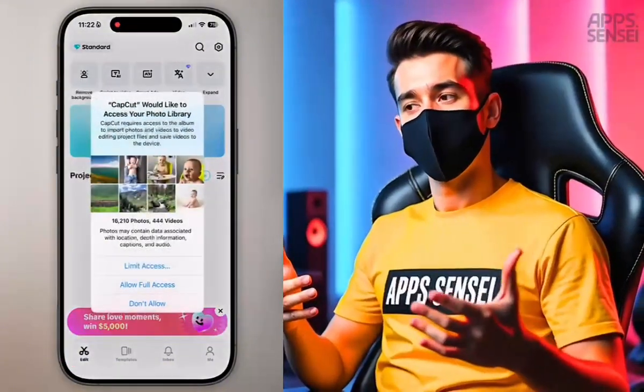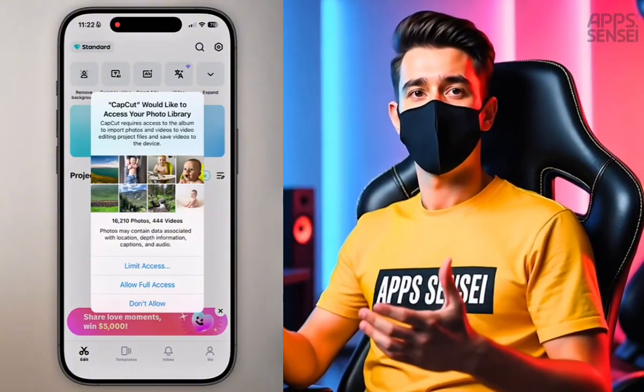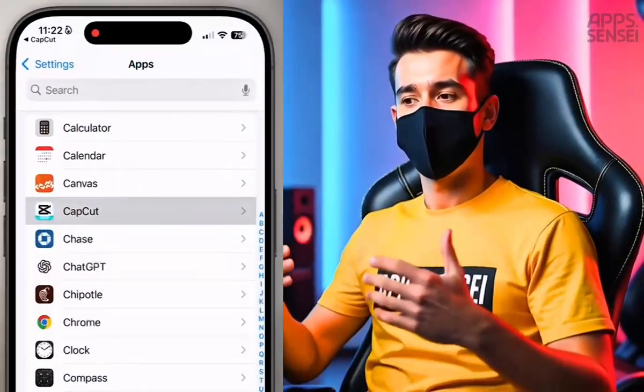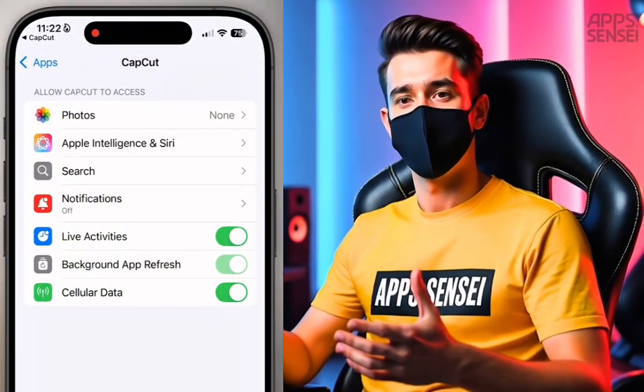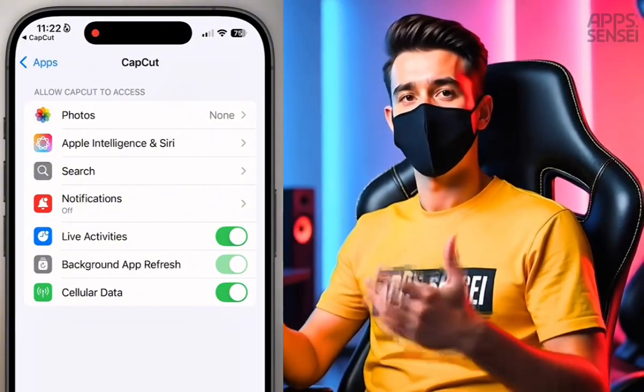3. Tap New Project. This should trigger a prompt asking for photo access. If you accidentally deny access, you can go back to Settings within CapCut, and the Photos option should now be available. From there, you can set it to Full Access to enable photo and video imports.